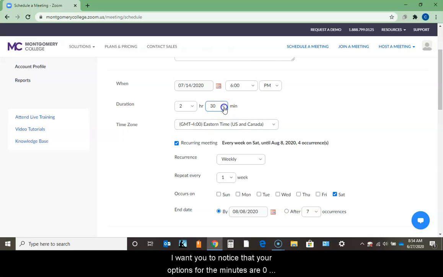I want you to notice that your options for the minutes are 0, 15, 30, 45. You really don't need to use anything other than that. I've actually scheduled meetings before where the class will meet for only 2 hours and I don't actually add the 30 minutes, and I've yet to be kicked out of the meeting. But just as a fail-safe, select an extra 15 minutes or 30 minutes past your class meet time.